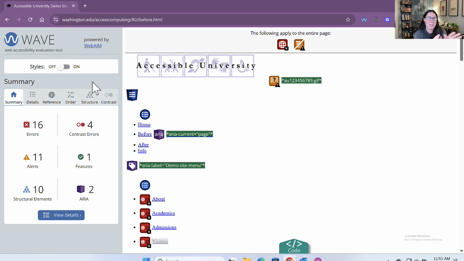I'm not a web developer, but I do know the very basics of HTML, for instance, so I can spot some of the issues in the code, and I can advise a web developer on how to fix those issues.